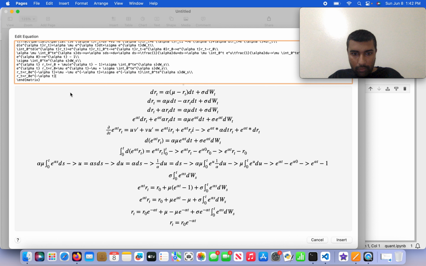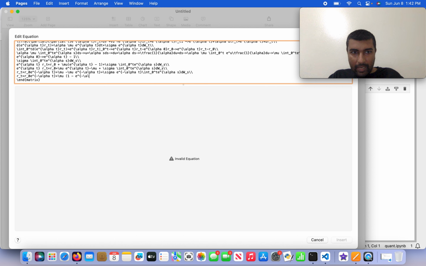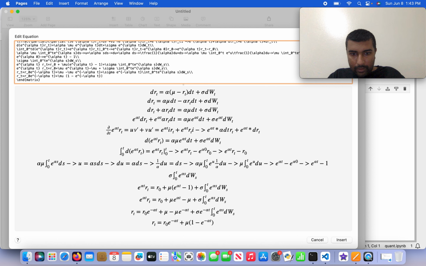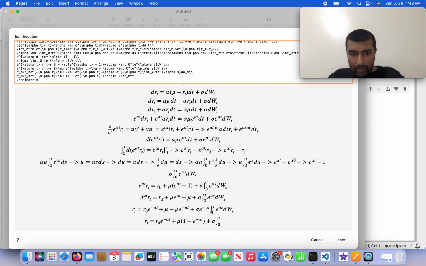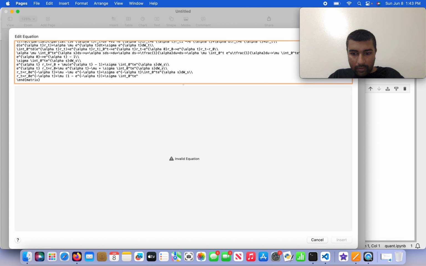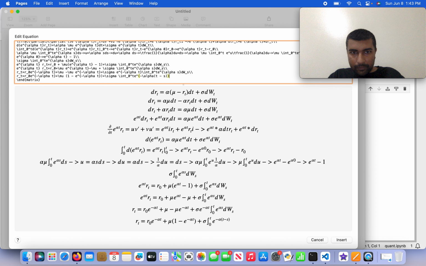Yeah, okay, so the first portion, I'm going to pull mu out of this, so this is going to be plus mu times (1 minus e to the power of negative alpha t), plus sigma times the integral from 0 to t of e to the power of negative alpha (t minus s) dW_s. Okay, so we have it.